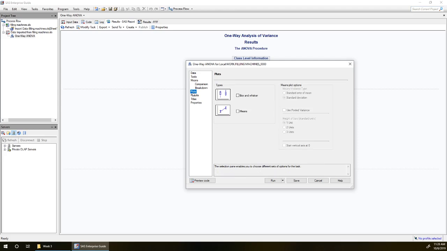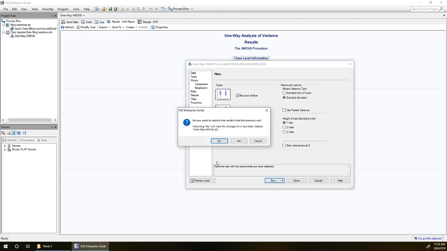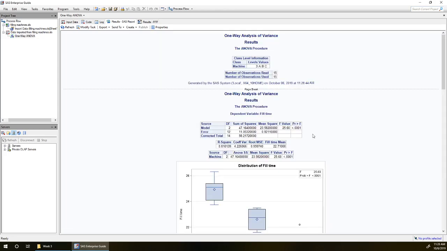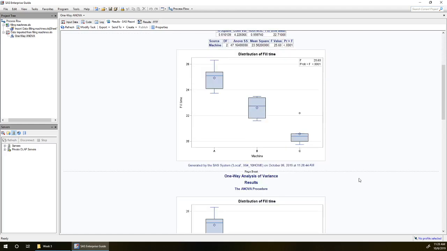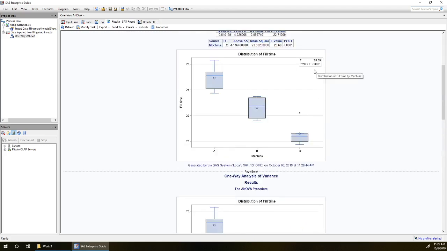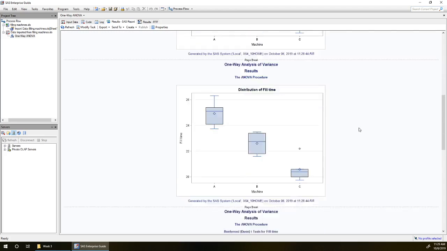And then also let's click on plots, grab our box and whisker and means plots. Hit run, replace our output. The top of our output is going to stay looking the same. We're going to get a graph of our data. And so this is a nice graph to show our filling times: for machine A, very high, for machine B, intermediate, for machine C, low. A repeat of that graph, just without the one-way analysis of variance results.